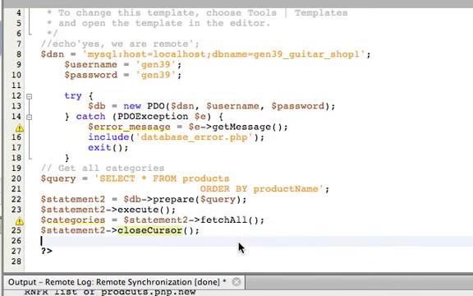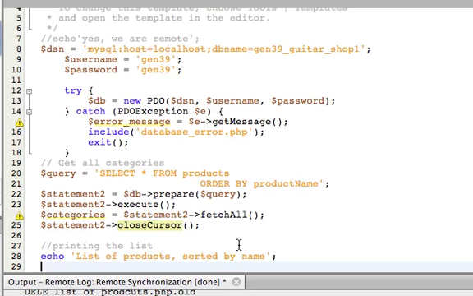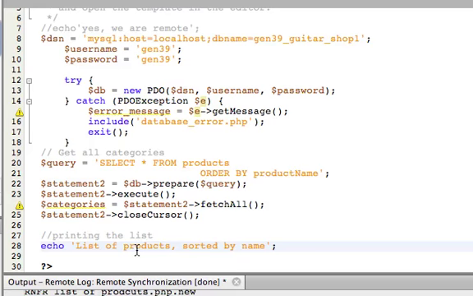So let's go. We press return, give a new line. We can have a comment that says printing the list, and now we can echo list of products sorted by name. And this is a good time, right, to test the program out. So let's go ahead. Save, refresh, and there it is.